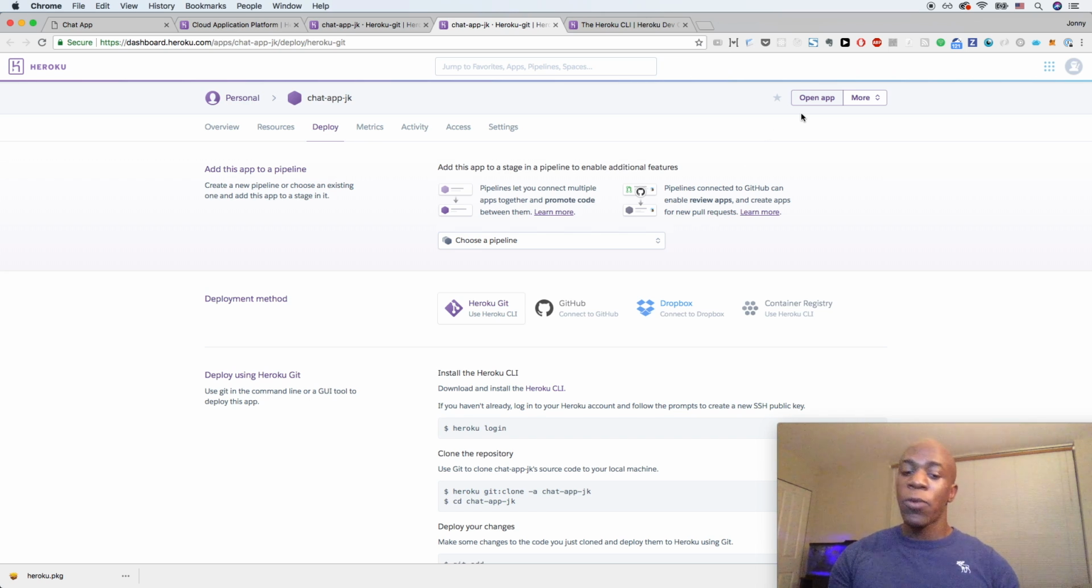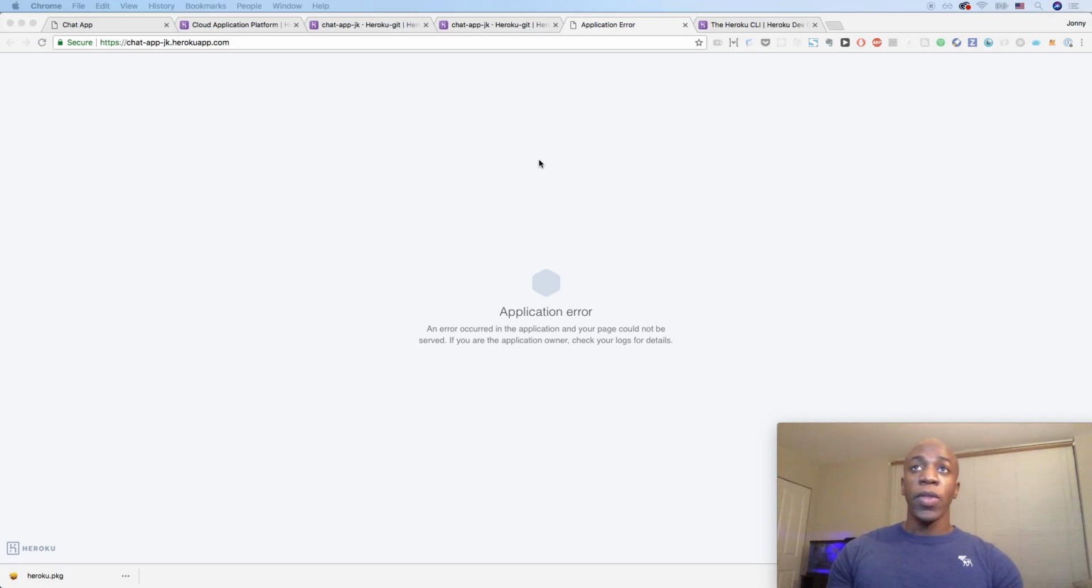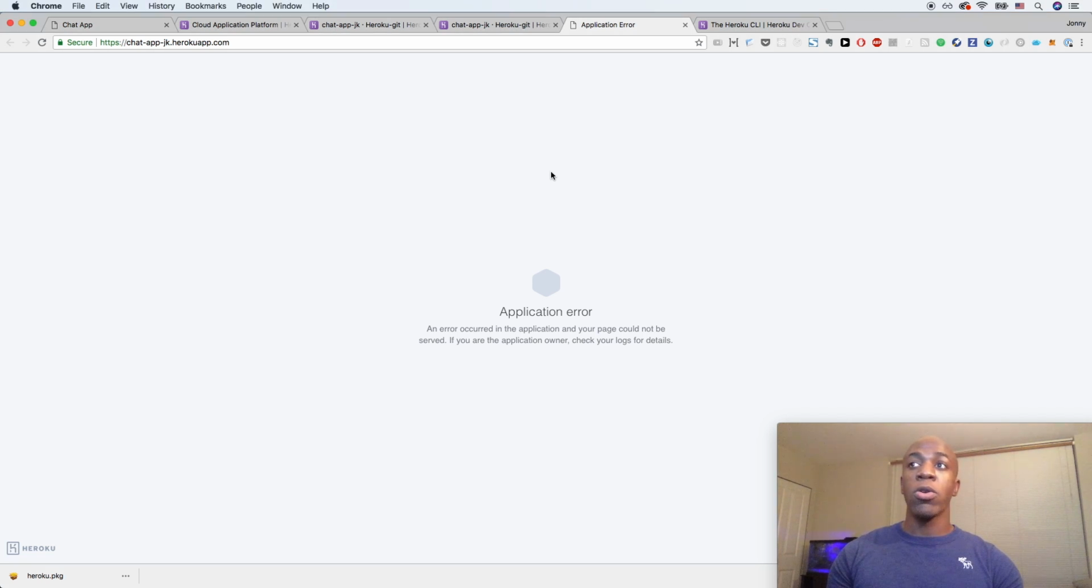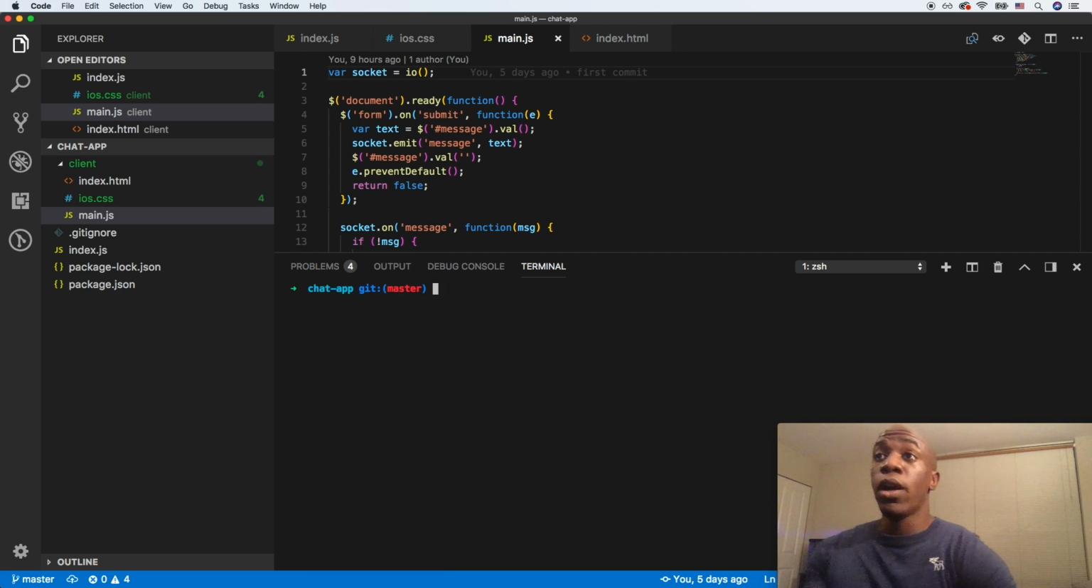As a matter of fact, if we go on the top right corner to open app, we're going to see application error. And the reason why the app isn't working yet is because Heroku doesn't really know how to run the app. To give it instructions, we need to create something called a Procfile. All right, so I'm going to create a Procfile.